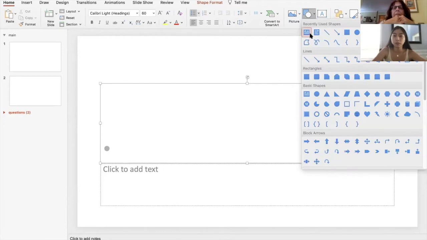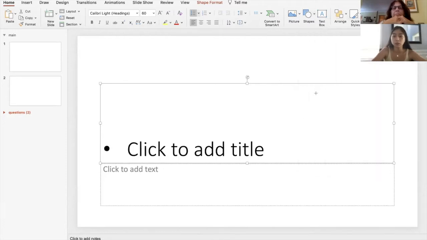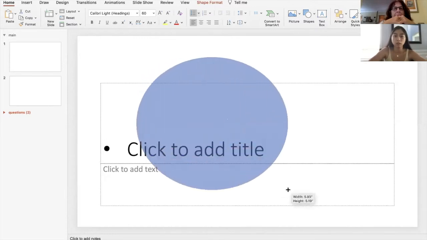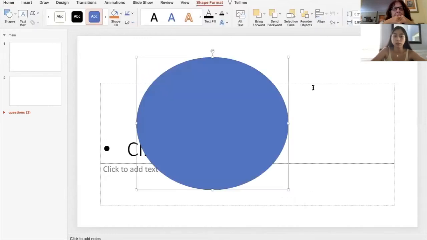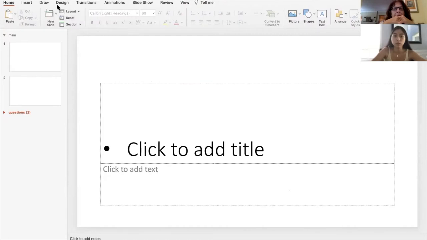Next is shapes. So you can draw a shape. Let's say I want to draw a circle. I click this, my cursor becomes a cross, I click and drag, and now I have a shape. I'm going to delete that for now.